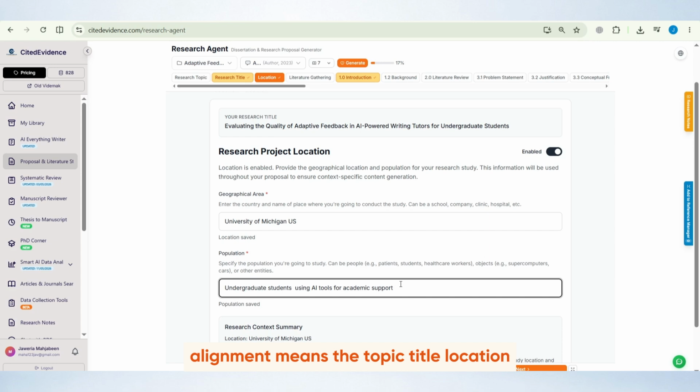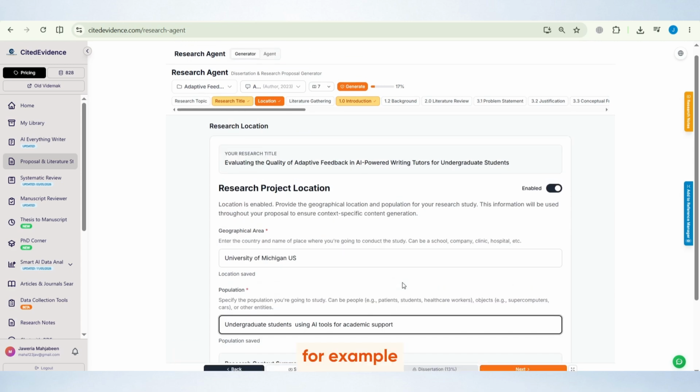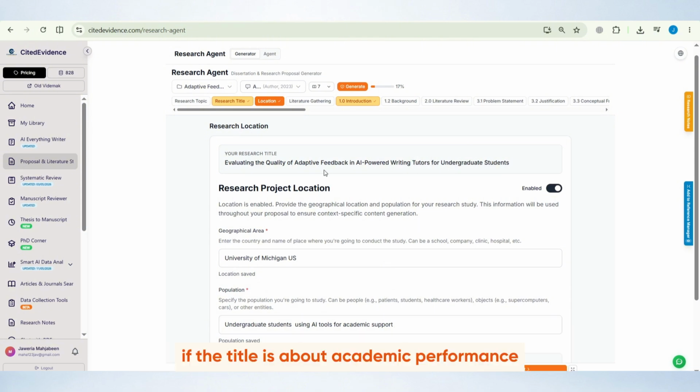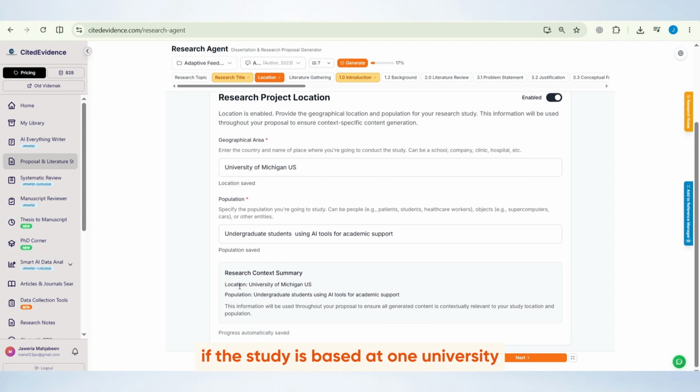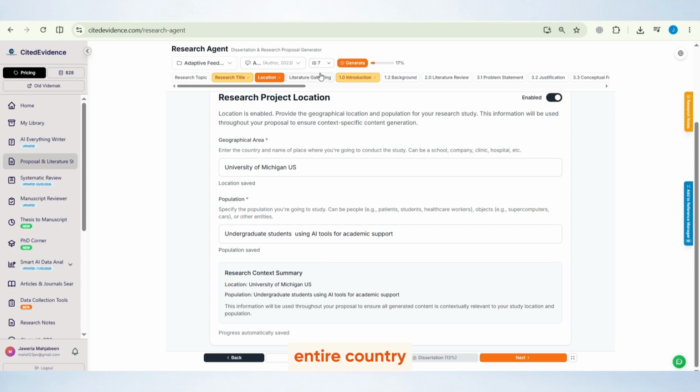Alignment means the topic, title, location, population, problem statement, objectives, and methodology all work together. If one section points in a different direction, the whole proposal can become confusing. For example, if the title is about undergraduate students, the population should not suddenly become teachers. If the title is about academic performance, the objectives should not only focus on satisfaction. If the study is based at one university, the methodology should not sound like it is studying an entire country.